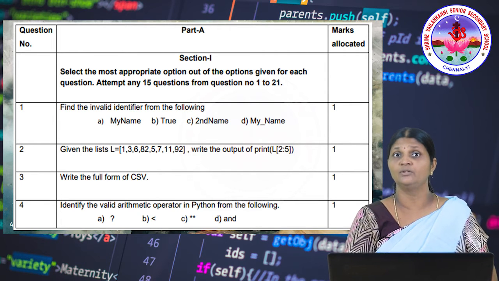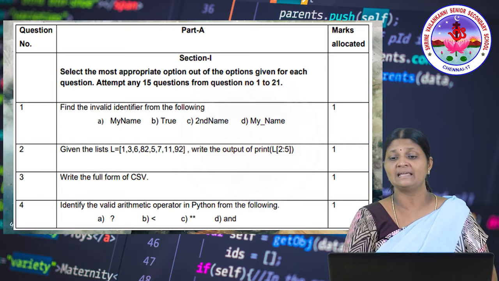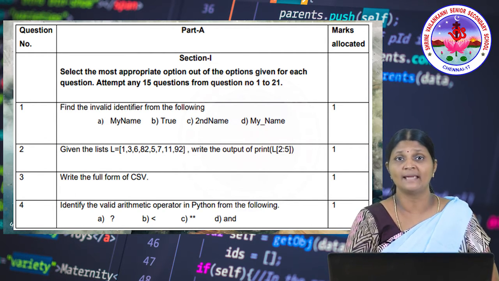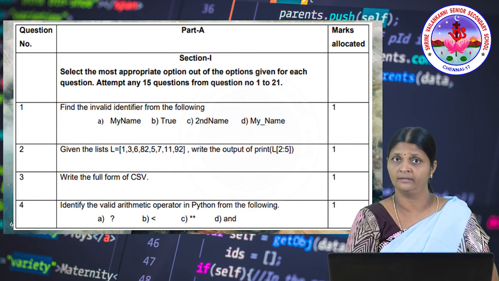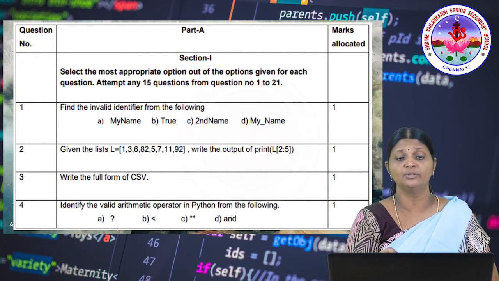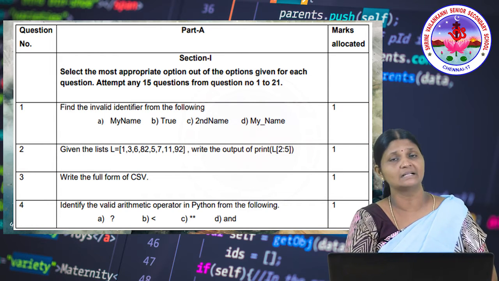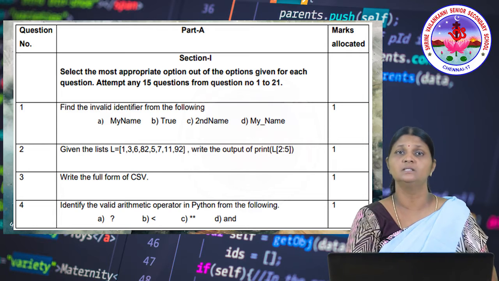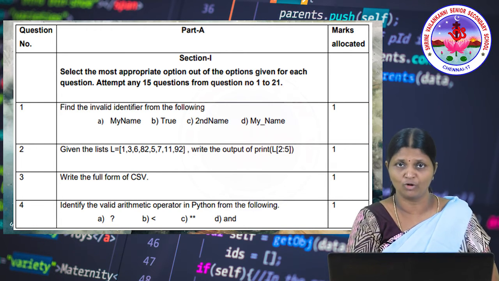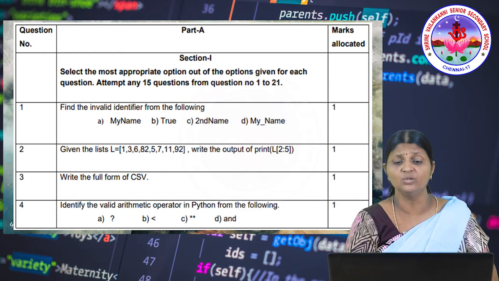But even then, we can go through the next options also. 2nd name. Here also, we have seen that only the special character underscore can come at the start of an identifier. The first character of an identifier cannot be a number. So this 2nd name is also an invalid identifier. Next comes my underscore name. This is possible. It is valid. You understood the question and the answer properly? Yes. Thank you.